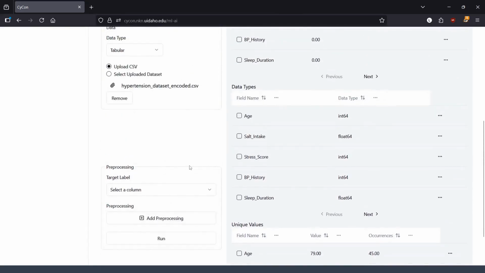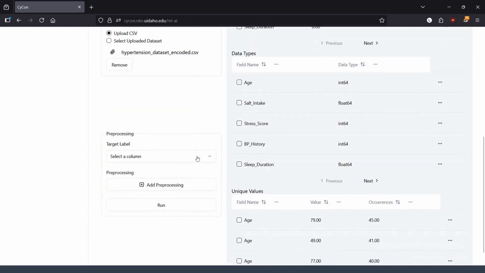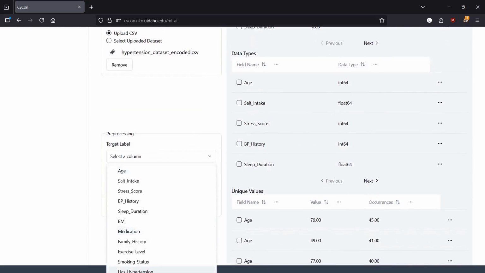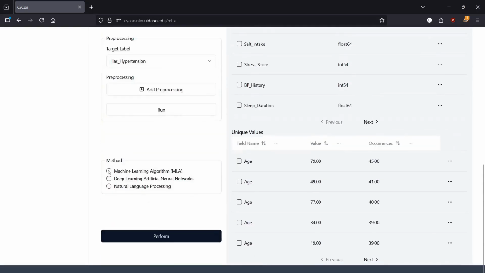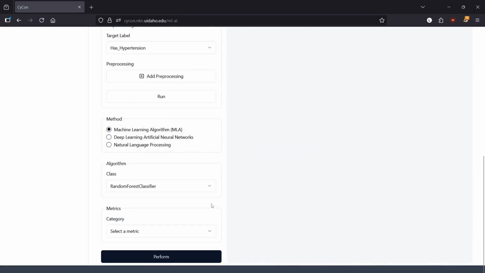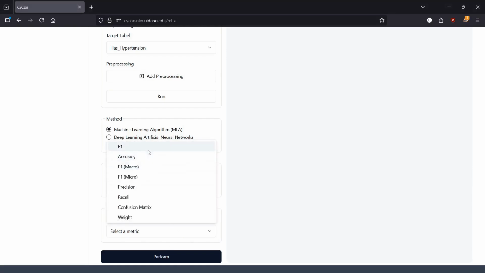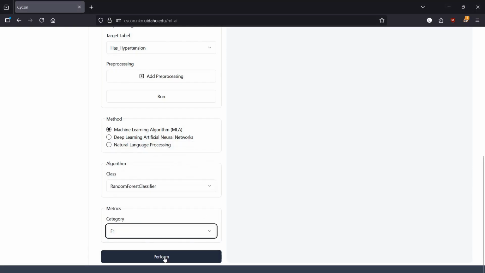Now let's move to the pre-processing step and choose our target label, which is the hypertension column. And then let's choose our machine learning algorithm. We choose our random forest classifier, and then let's choose our F1 metric, and then click perform.